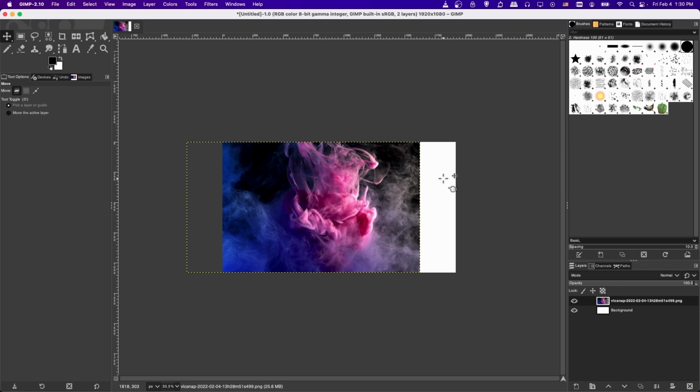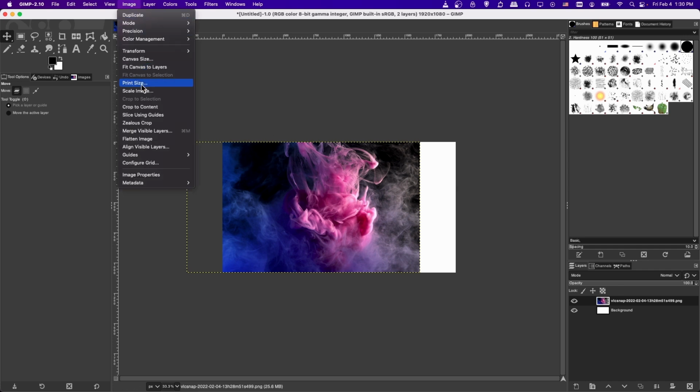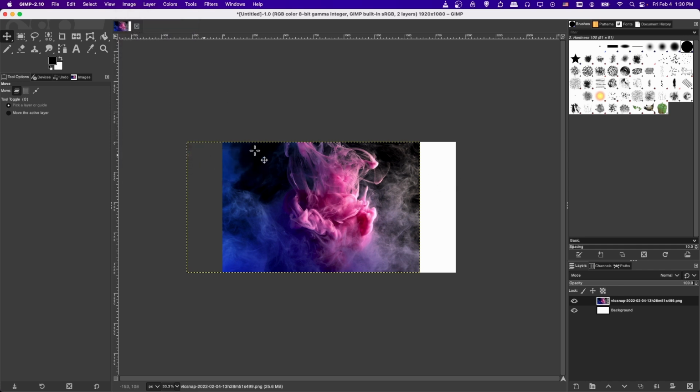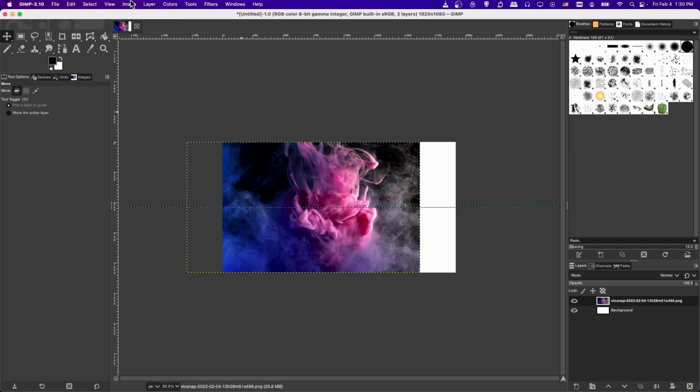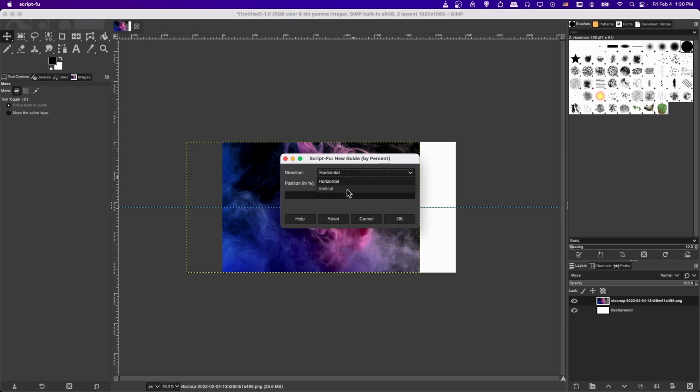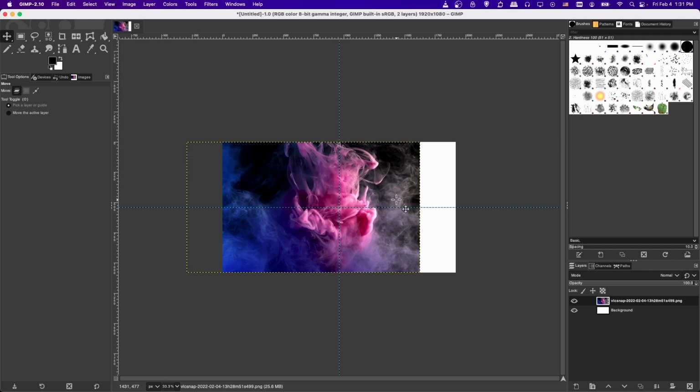So let's go up to the Image menu and do Guides, New Guide by Percent, and just hit OK for horizontal 50%. And then go up to Image, Guides, New Guide by Percent, and change this dropdown to vertical and hit OK. And now there's two guides, one that's centered vertically and one that's centered horizontally.